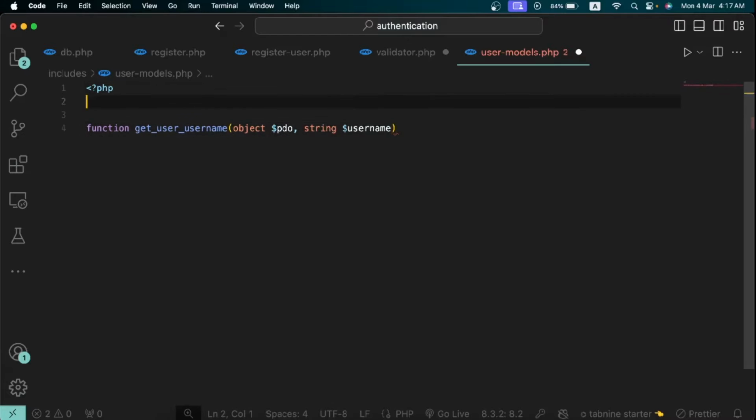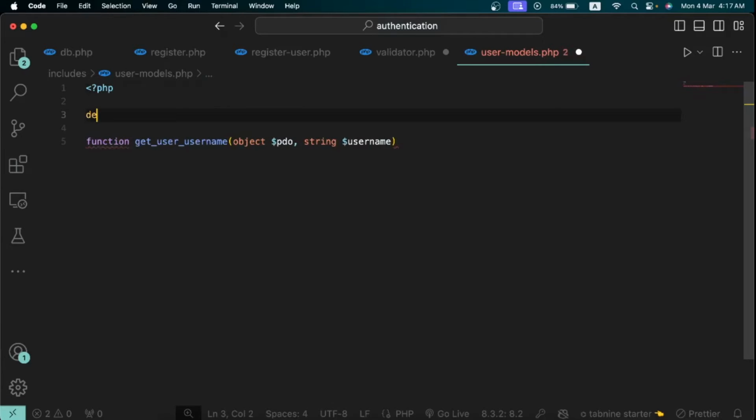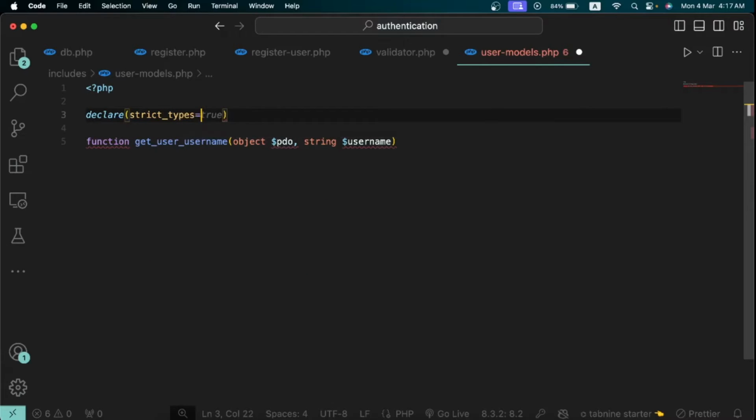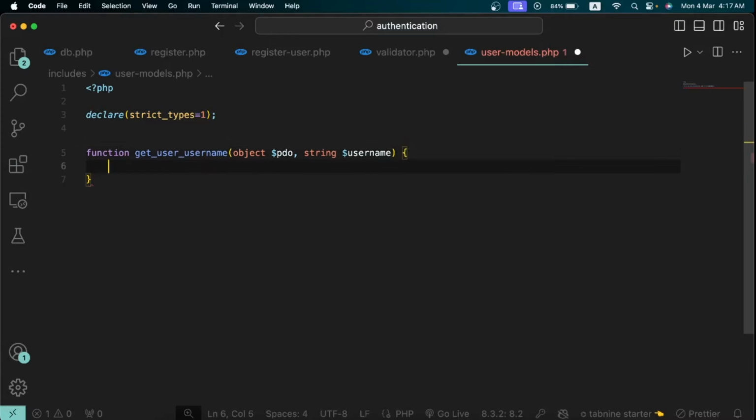Now, at the top of this file, we also need to declare that we are going to be using strict types. And then we're going to equate this to 1, because we want to ensure here that we're using specifically strict types, and I'm going to explain why we are doing this.